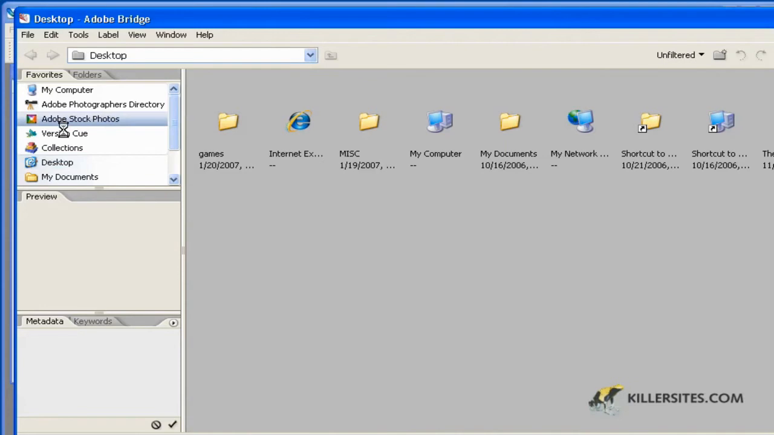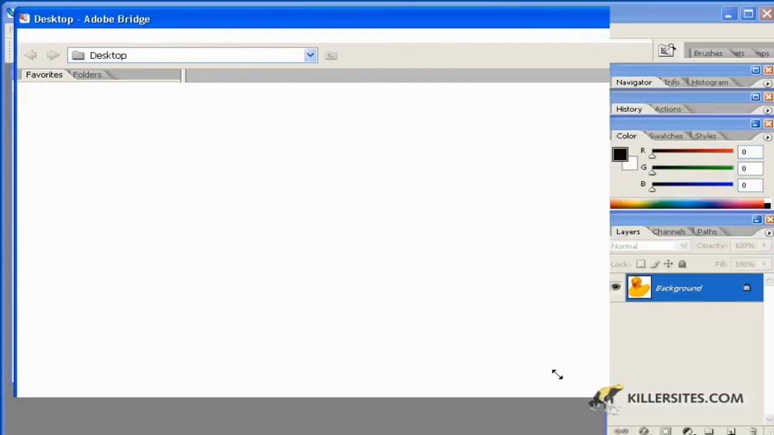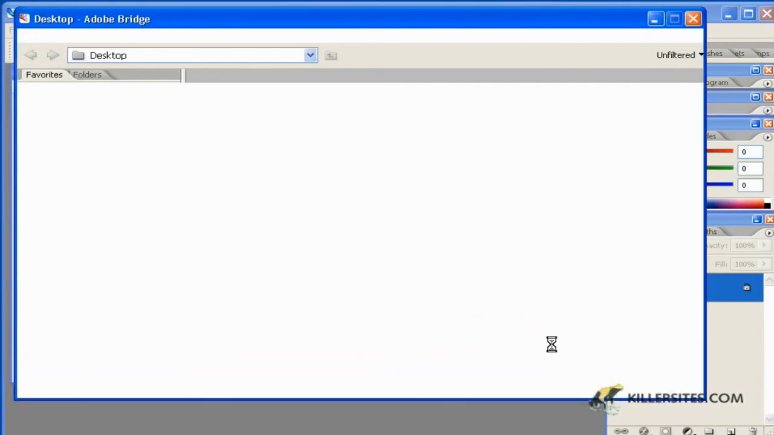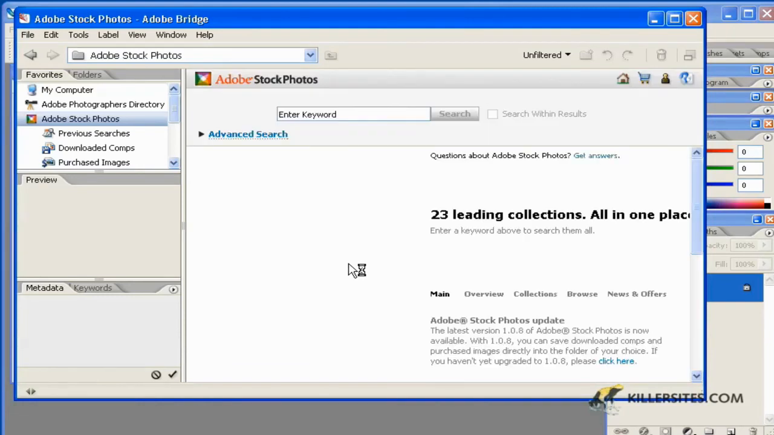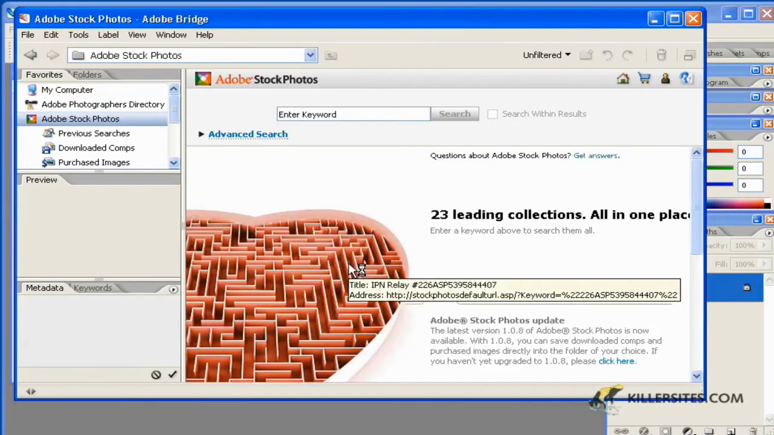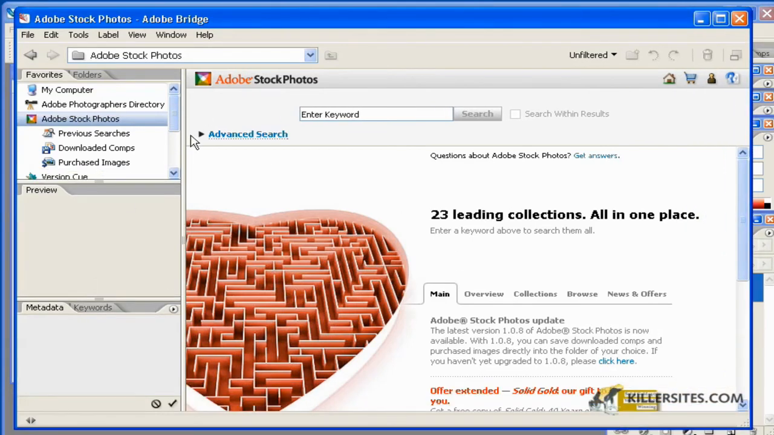But what I want to draw your attention to is the Adobe Stock Photos. And if you access the Adobe Stock Photos, what that does is open up the Adobe Stock Photos. And as you can see here, you'll have access to stock photographs that you can use for your work. At this moment, you might be asking yourself, is this a free thing? Can I use this photo in any kind of project?